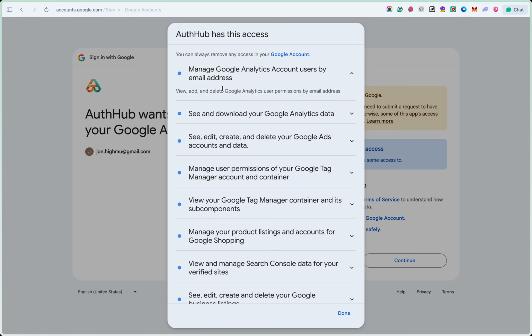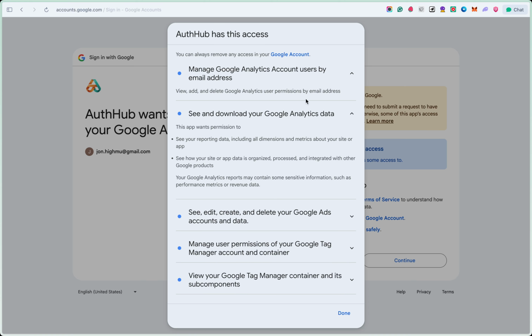So the first scope is manage Google Analytics account users by email address, the ability to view, add, and delete Google Analytics user permissions by email address. This is needed to be able to actually provide access to the agency owner, or add the agency owner's account to the client's Google Analytics account programmatically. Similarly here, see and download Google Analytics data. This is, again, giving the agency owner access to the client's Google Analytics data on behalf of the client.